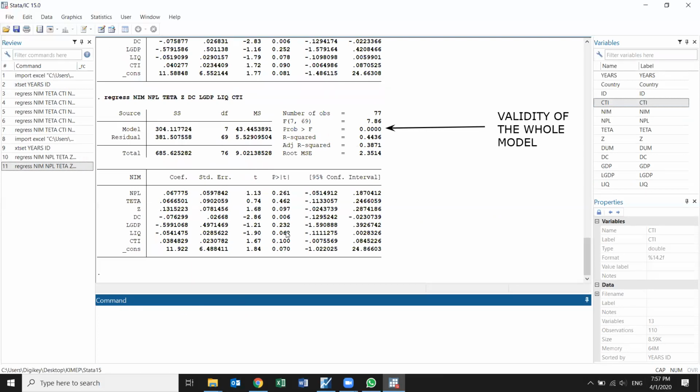One, two, three, four. Now I have 4 significant. And here, so we can go with this. It's the same thing. As you can see, it shows the validity as well. Here, Z is significant. Domestic credit is negatively related to profitability. Giving more domestic credit to the private sector reduced the profitability. And LGDP is not significant. Liquidity is negatively related to profitability, which is significant.